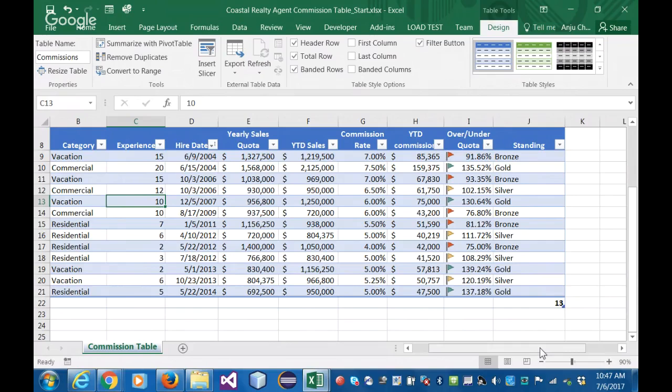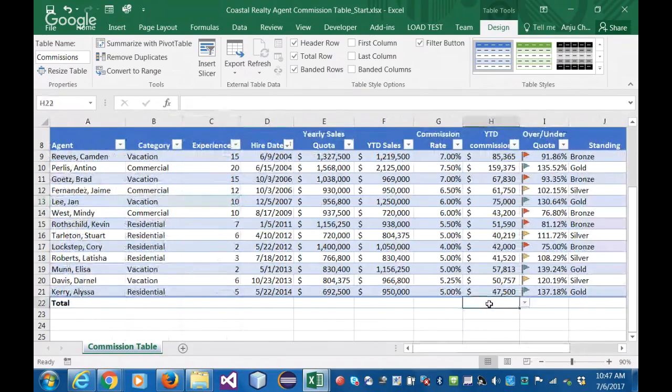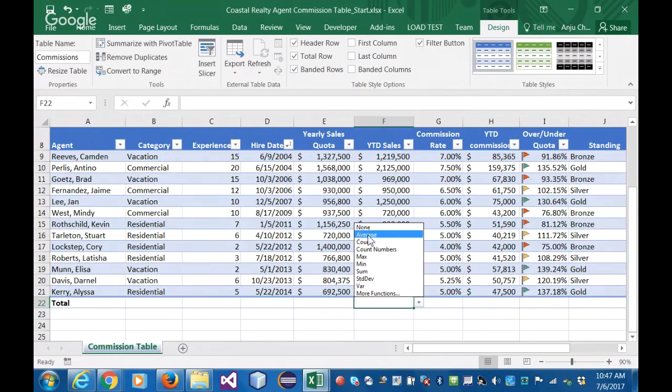But what you can do is this. It's really neat. You can go to any of the fields you like, and if you want to sum up YTD sales, all you do is choose sum from here. And there are more functions. So easy. You don't have to use a formula or anything. You just say, I need a total row, and then you choose whatever you like.